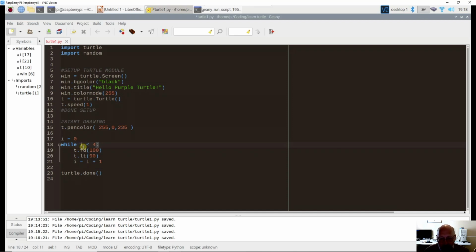And 4 is not less than 4. So that test fails, and so it skips everything that's in the loop and comes back to here, which is turtle.done. I'm going to show you a shortcut for this. We could have said i plus equals 1. That's just a shortcut for add 1 to this variable.